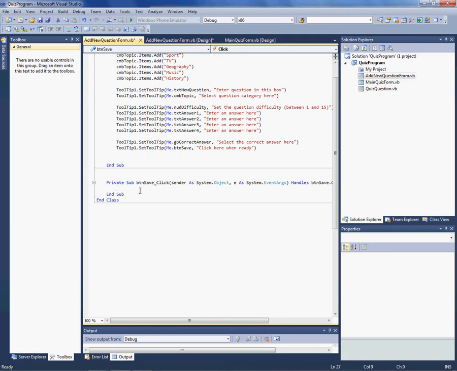Right, I'm going to do the validation for the text box new question, and then you can have a go at some other validation. Right. We want to do this when the button's clicked, that's fine.